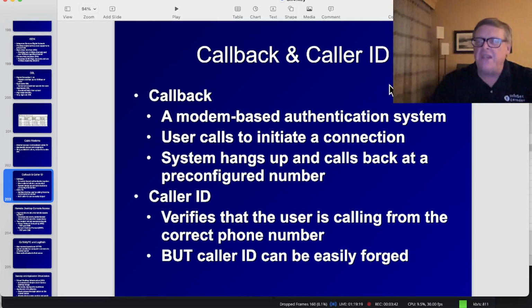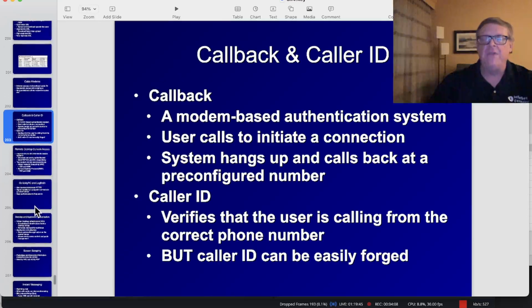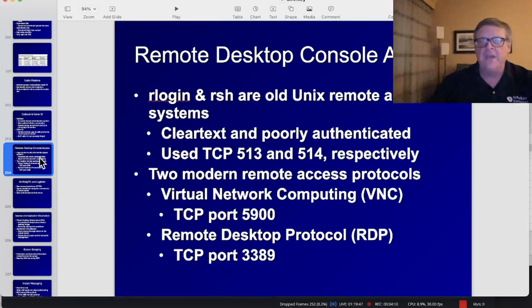Callback is an old technique where you would call to say, I want to talk to the server, then you hang up, and the server calls you back at the known phone number, so that would prevent somebody else from getting in. It's pretty clever for security. But it would only work if your number is always fixed. Caller ID would verify that you are the expected person calling in, but caller ID can easily be forged. It's not a very reliable way to identify who's actually calling.